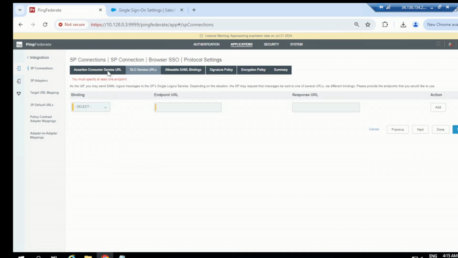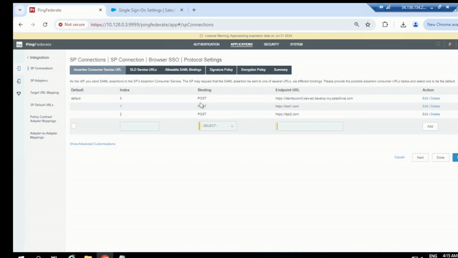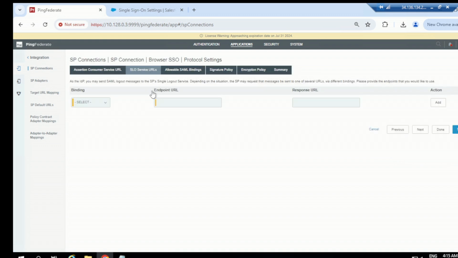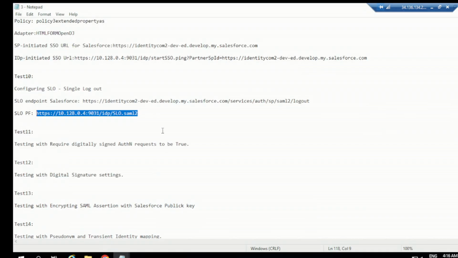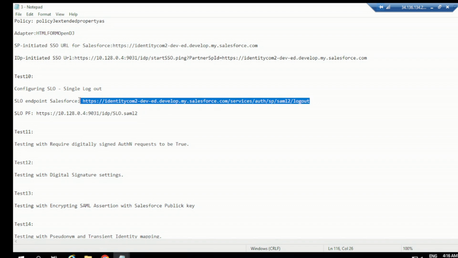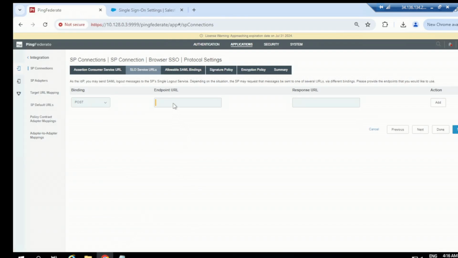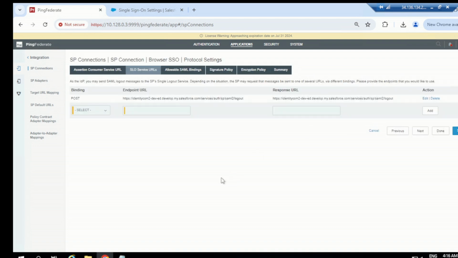Now you can see you have the assertion consumer service URL already defined. Now you're trying to define the SLO service URL. So you can just select the binding as POST. Endpoint URL, as I told you, you have copied, right? From Salesforce. So just copy this endpoint address and define it on the PingFederate side. In the endpoint URL, paste this address, and in the response URL also paste this address only. And click on add.